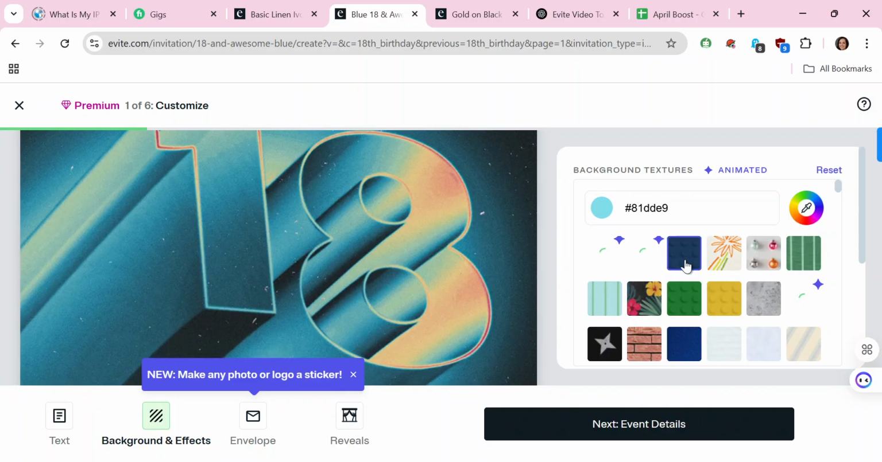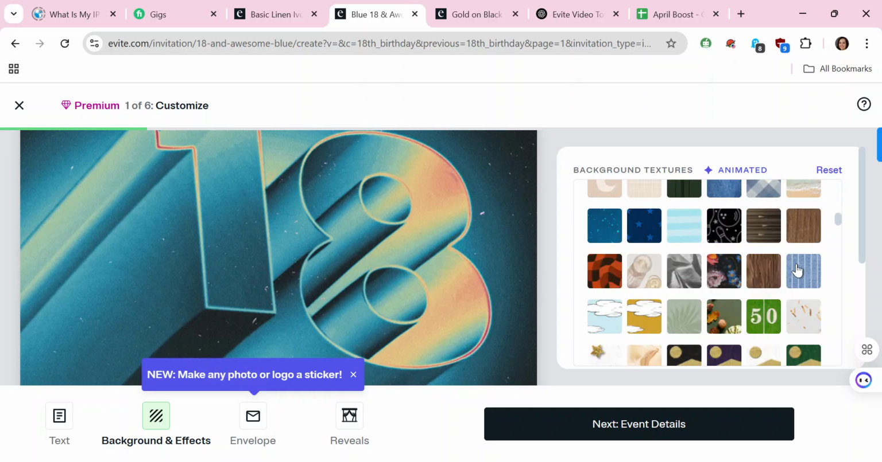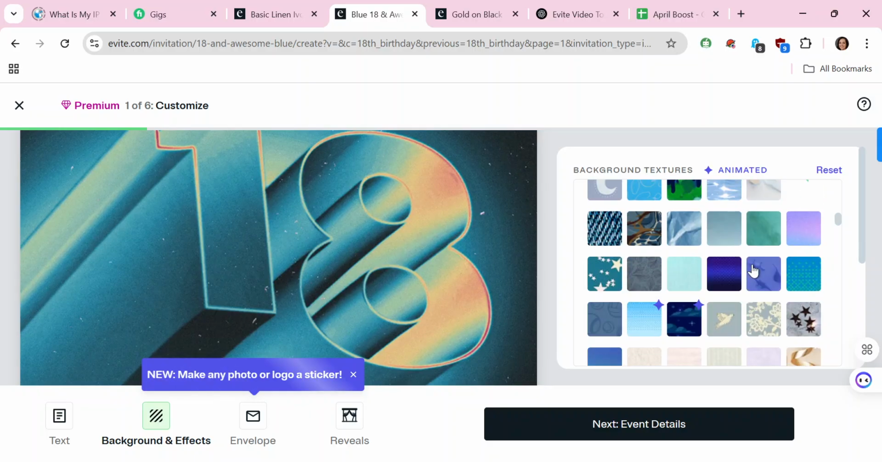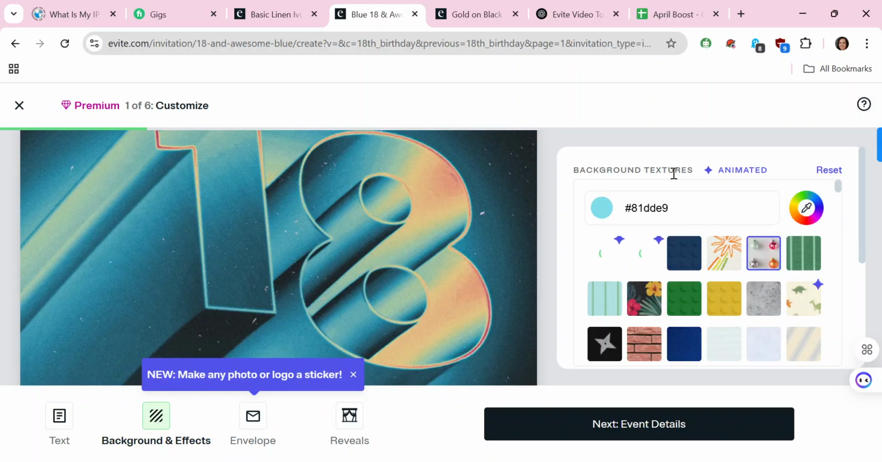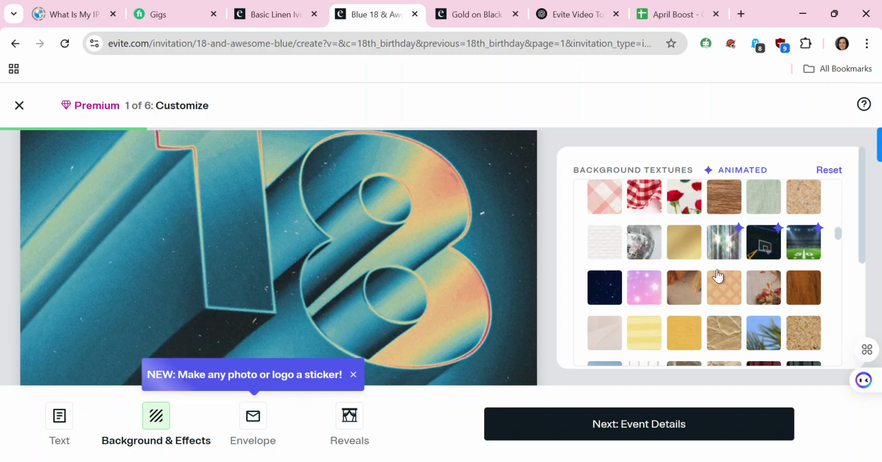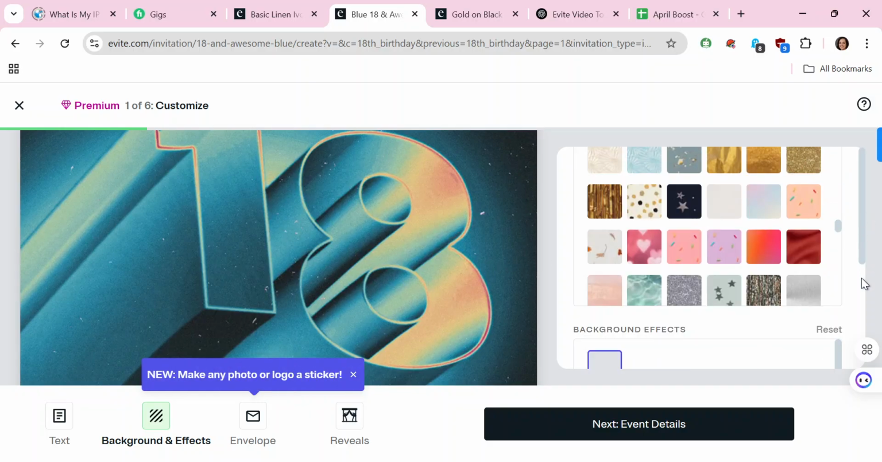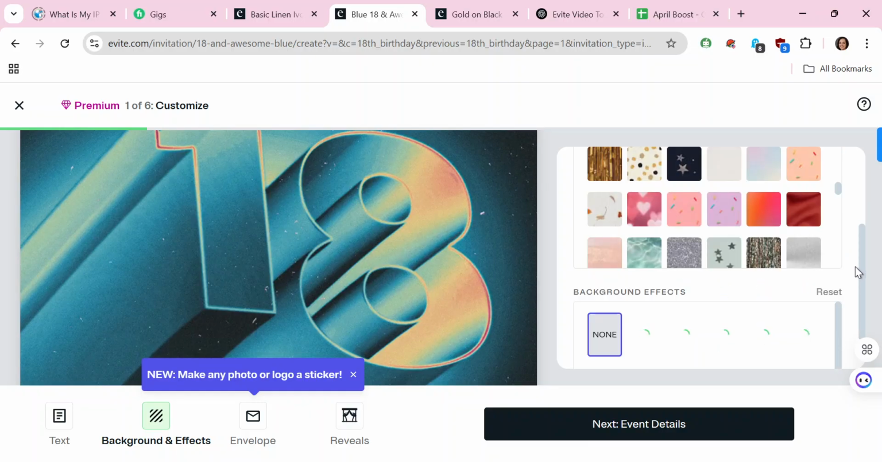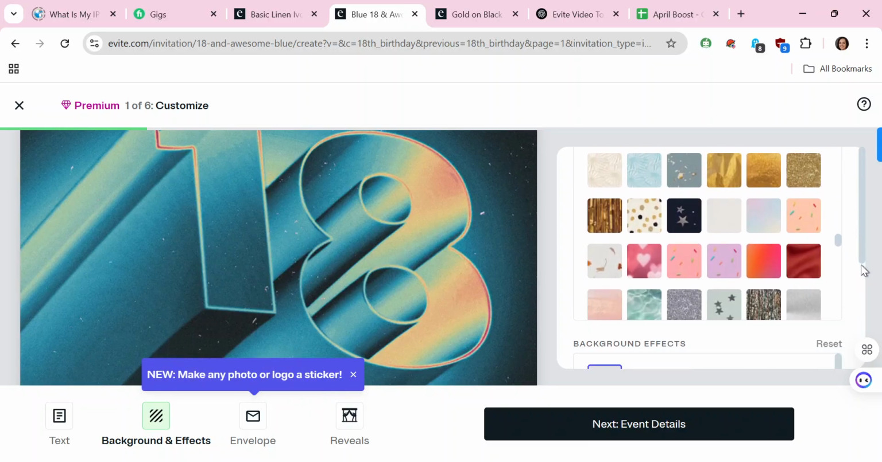Let's choose this. We can choose this. Can also scroll down to see other. Okay, no, this is for the background texture. We are still talking about the background here. Okay, background effects and animated.